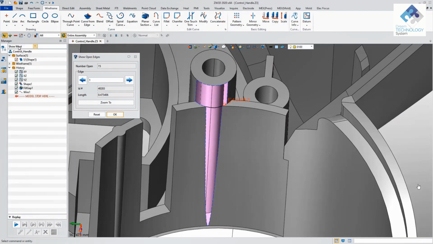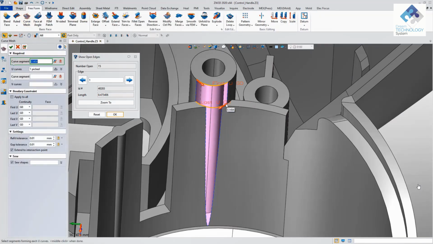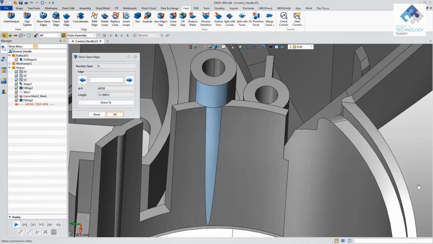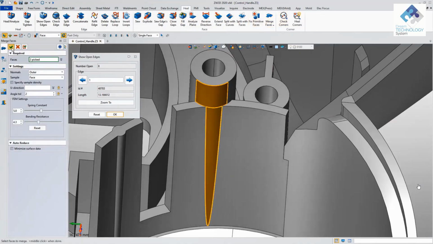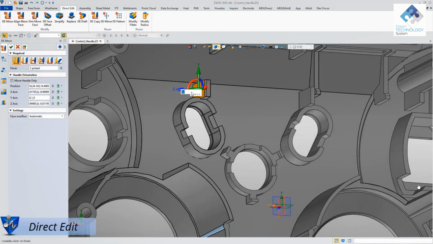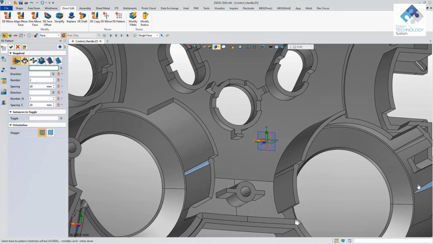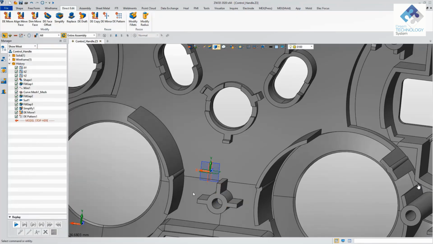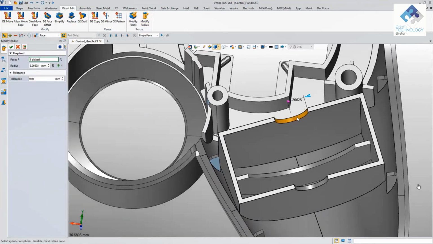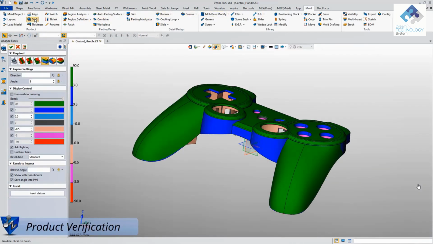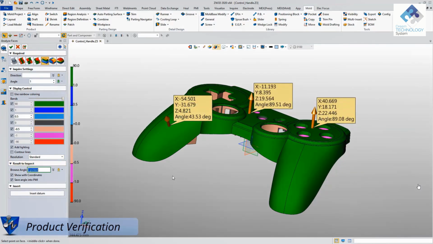We can easily check the open edges and fill the gaps by using the different tools from the Healing Ribbon tab. Besides, with Direct Edit tools, we can also make some basic changes to the model, such as face offset, pattern, and radius modifications. After that, ZW3D also provides abundant product verification tools such as face analysis and thickness analysis.